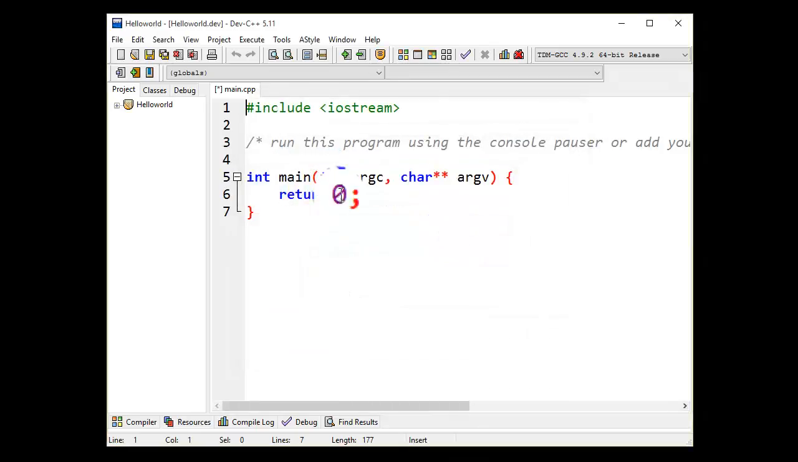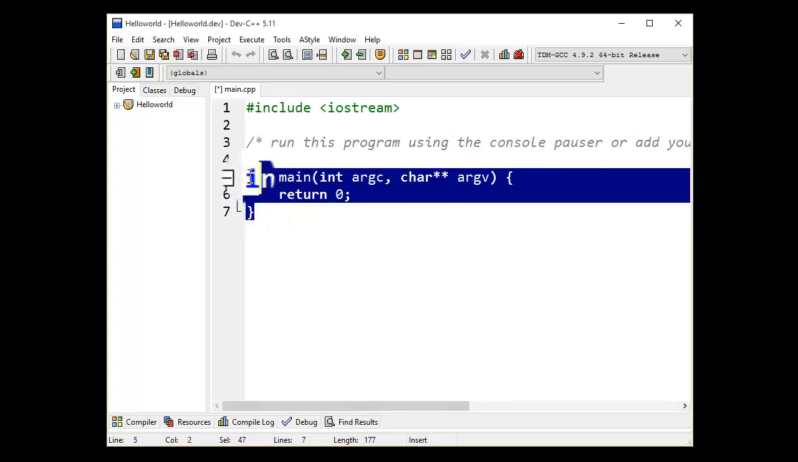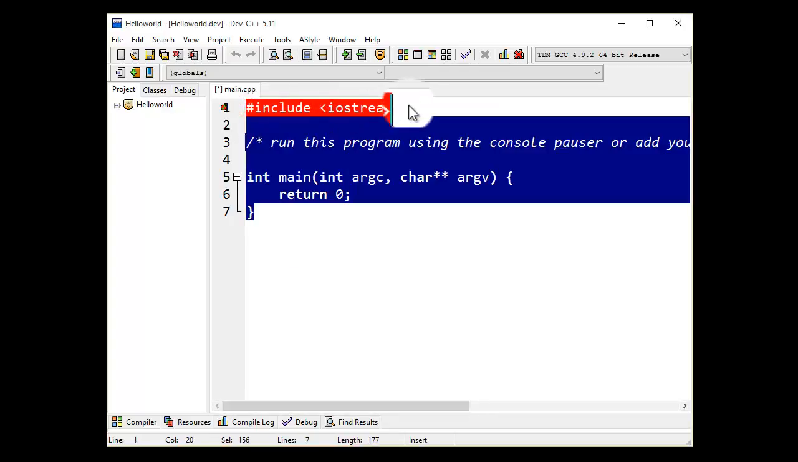And when you create a project, the main.cpp file is automatically generated by Dev C++. This file contains the main function, which I will explain in later videos, and the header file iostream. I will explain all this in later videos. This is how to create a project.